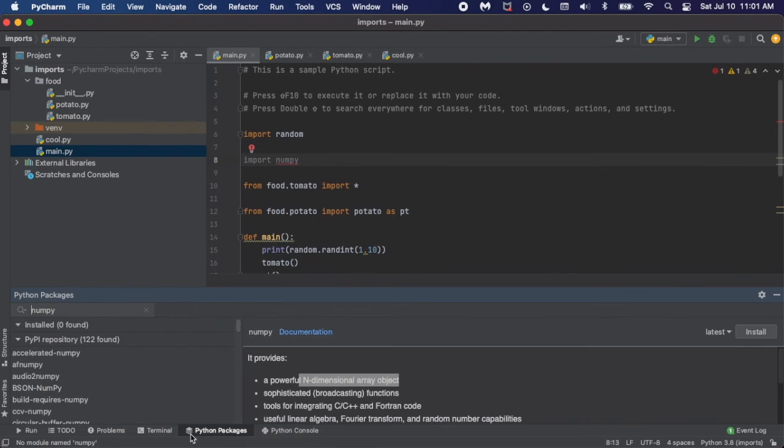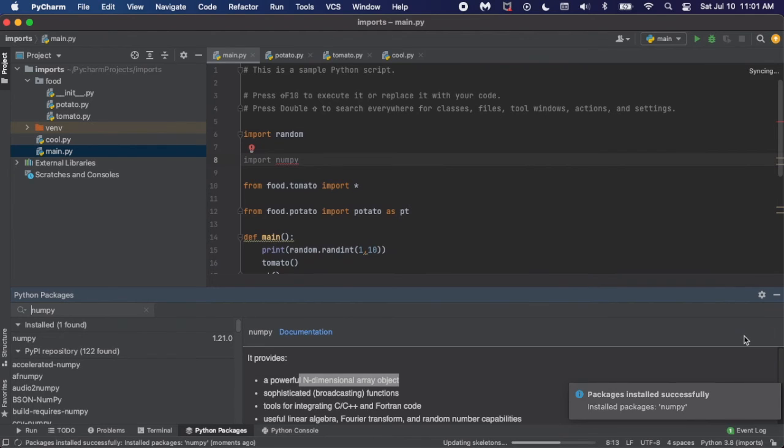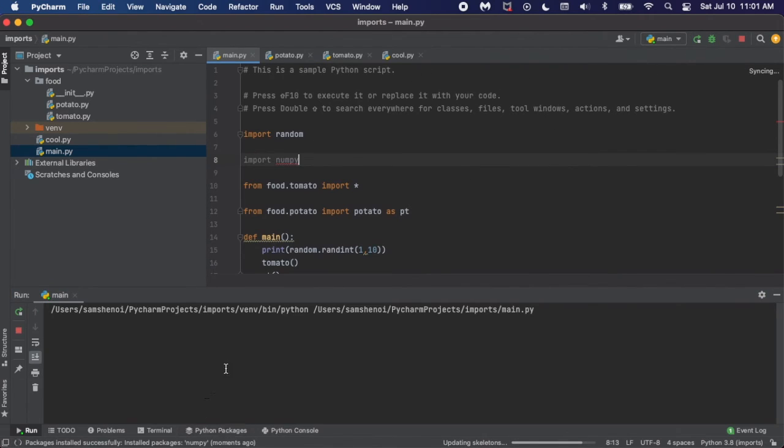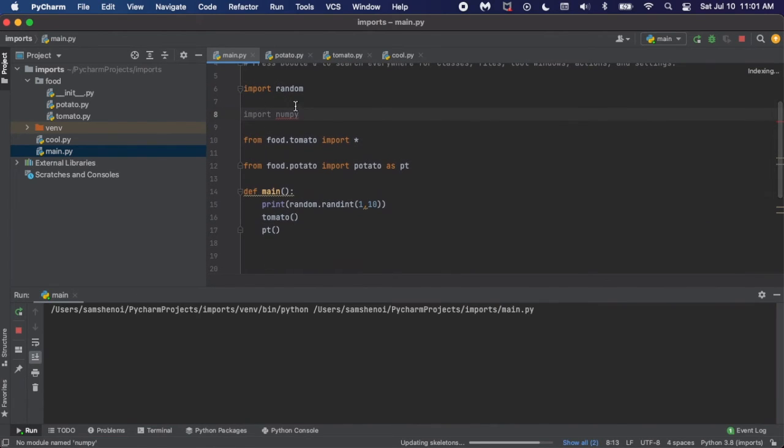So we can go to our Python packages manager down here in PyCharm. We can search for Numpy and then go ahead and click install. And once we install it, now that it's installed, if we run it again, notice that we have no errors. So we can then use Numpy however we want.